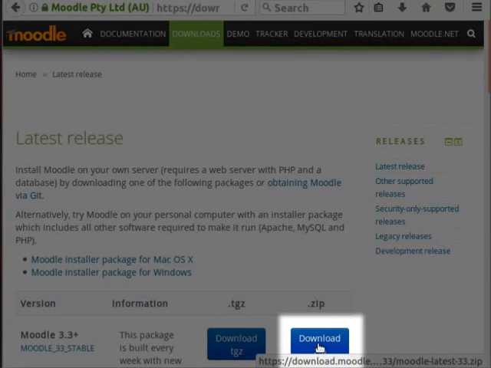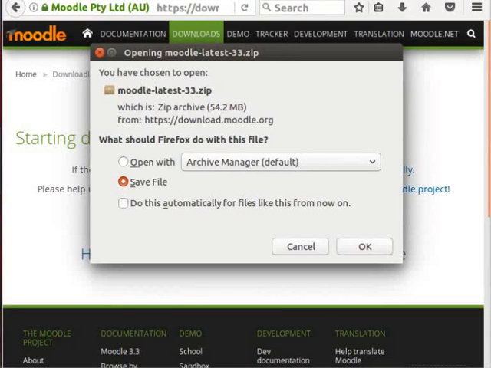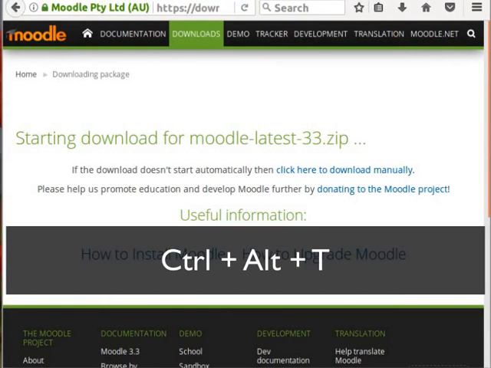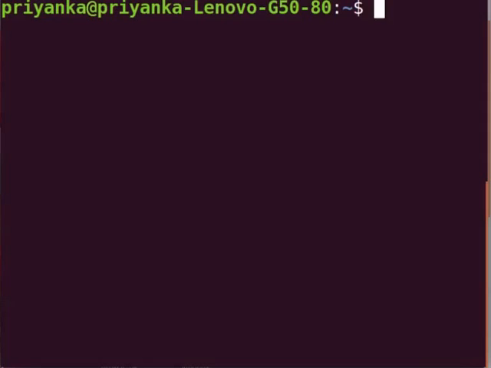Click on the Download Zip button. This will start downloading Moodle on our machine. I have already downloaded this file and it is in my Downloads folder, so I will skip this step. Open the terminal by pressing Ctrl+Alt+T keys together. On the terminal, I will change the directory to Downloads.